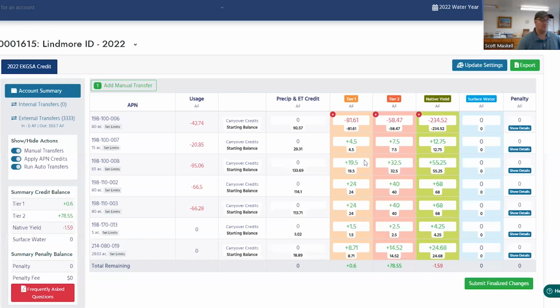We'll see that all the changes have been applied. Up here we can see that the Add Manual Transfer button has been added. The auto transfer has already been run. And then over here under each APN, the enable set limits will be right here.